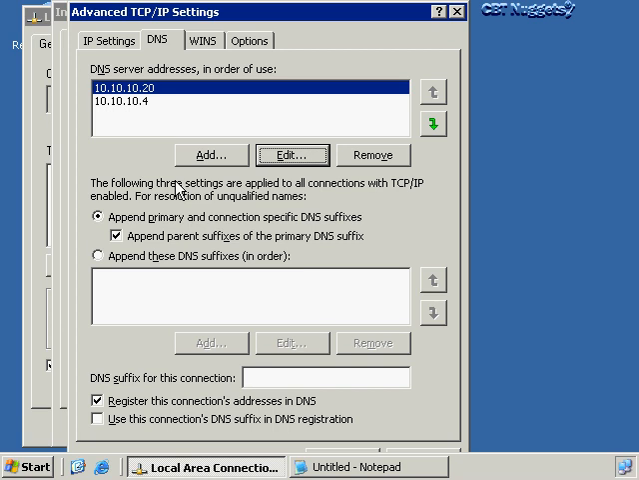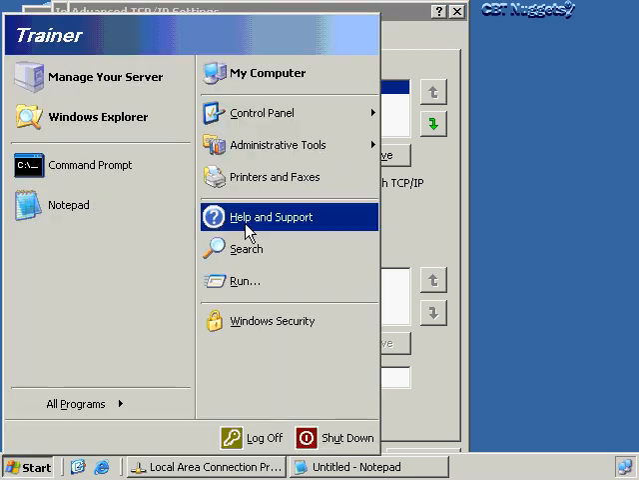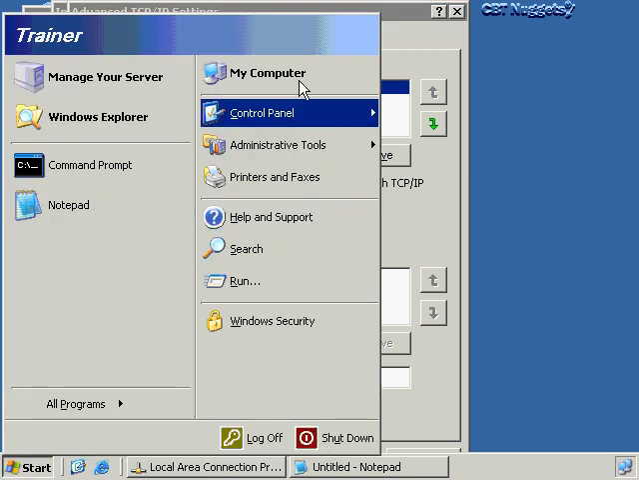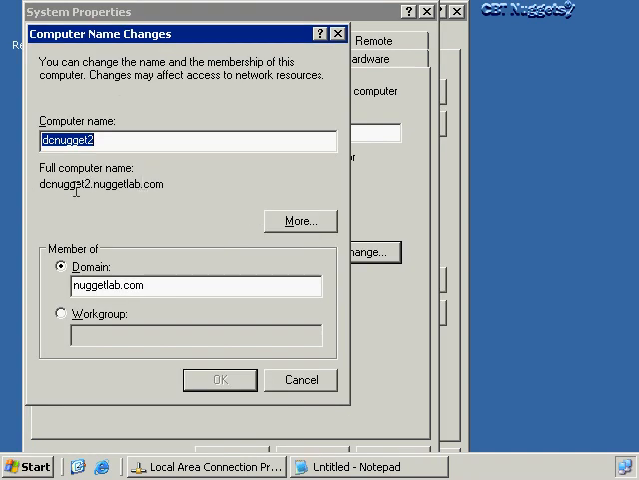The primary DNS suffix is how this specific host, this local host here, DC Nugget 2, can be identified in DNS regardless of which network card it's being identified on. So let's take a look at our system properties by right-clicking My Computer and choosing Properties. We go to the Computer Name tab and then the Change button down here. We'll see that we have a More button here. We also see the full computer name, dcnugget2.nuggetlab.com.